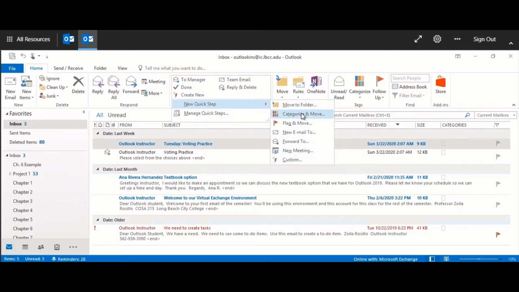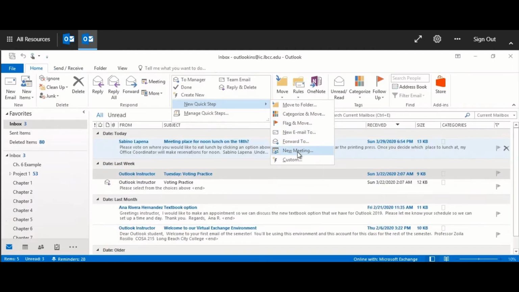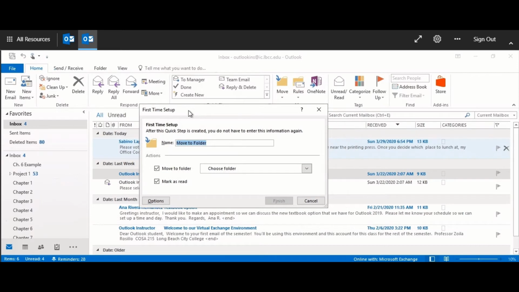I've got categorize and move, right? That's two actions that are being applied to an email. Flag and move, right? So it'd be flagged and you'd have to specifically set up the flag, and it'd be moved to a specific folder that you deemed. New email to, forward to, so forth and so on. New meeting means that if an email came in, you would click on new meeting and it would create a meeting request. All right, we're going to go over to the move to folder template here so that we can see what this looks like.